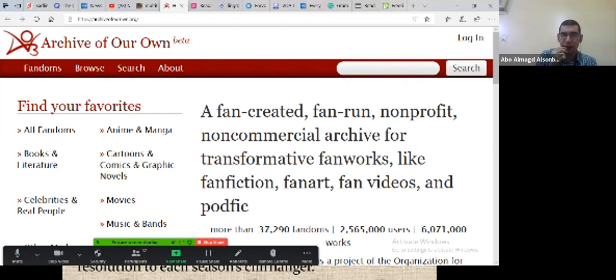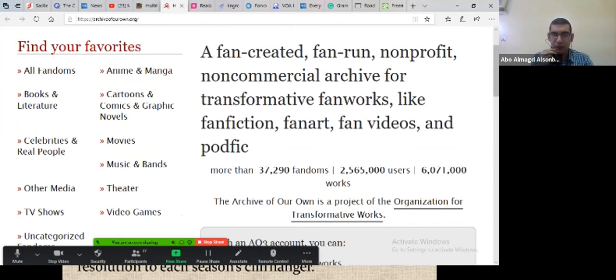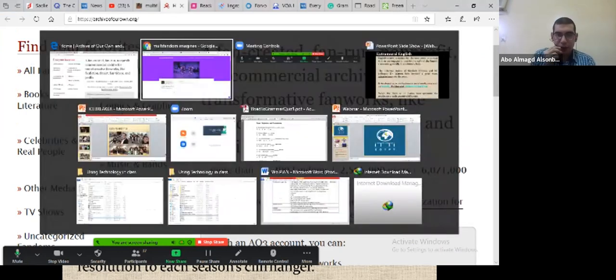It's one of the great websites for applying fandoms. It has here many sections or segments for books and literature, for example. You want to be a writer, fandom writer about literature, about celebrity people. You can have a person, one of the celebrity, and start to talk about it. Movies, you analyze movies and give your opinion about the next season and so on. Music bands, theater, and so on. So this is another website for fandoms. Let's go back here.